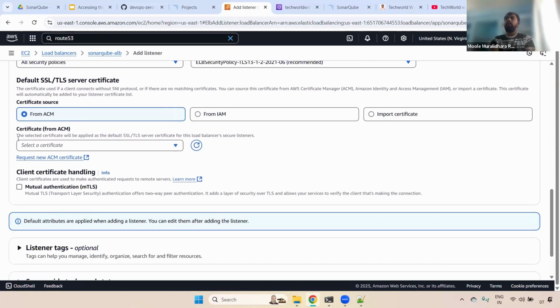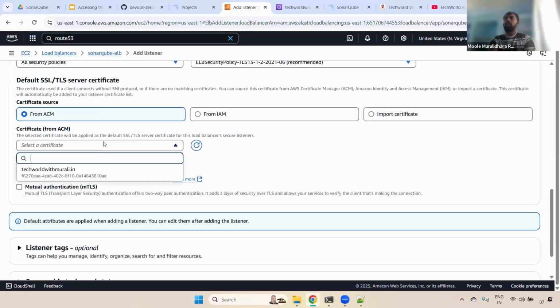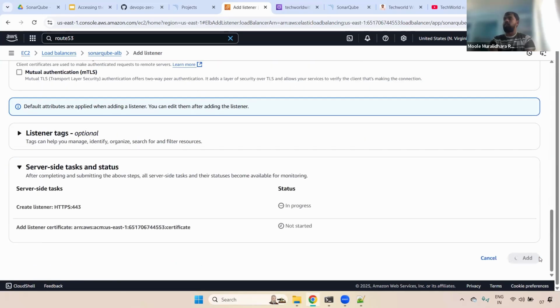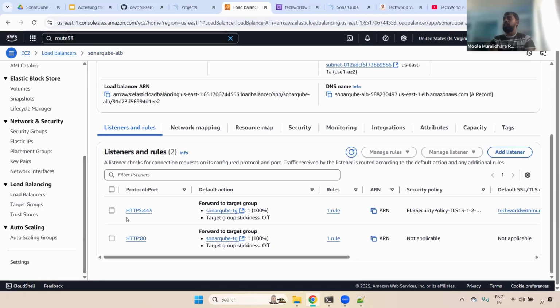Most important, if you want to create HTTPS, you require a certificate, either from ACM, from IAM, or an imported certificate. In real time, we highly recommend always using ACM. Here we already have the ACM certificate, techworldwithmurali.in. Select this one and go ahead and add it. Now we have added this HTTPS listener. If someone hits the HTTP URL, it will automatically redirect to SonarQube-TZ.